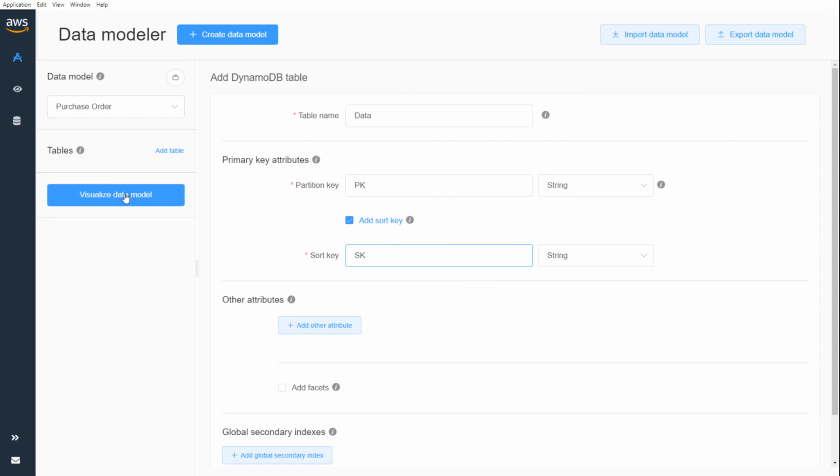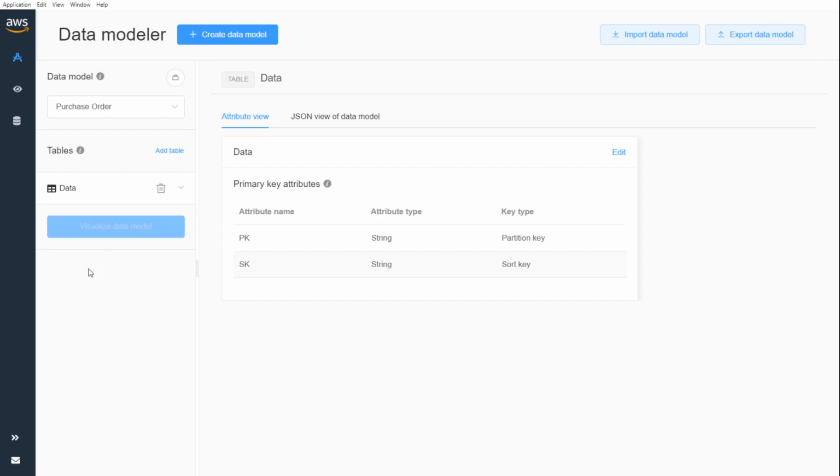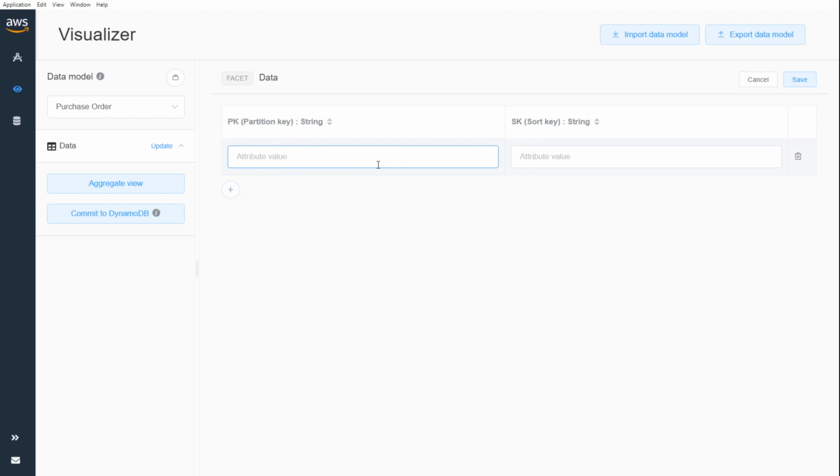So if I go take a look at our model, at this point, let's go ahead and save this, add this table definition, and we can go to visualize the model. We're going to add some sample data here. Let's go ahead and edit our data, add some rows. The first thing we're going to have is a purchase order partition.